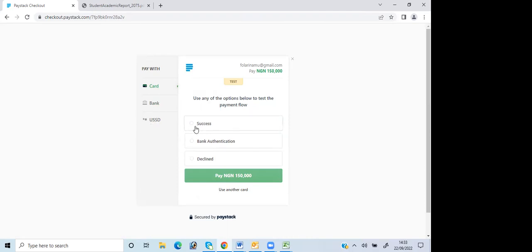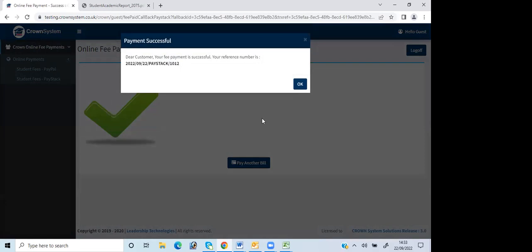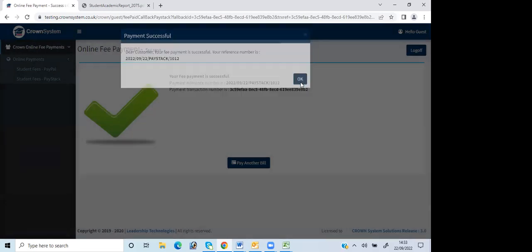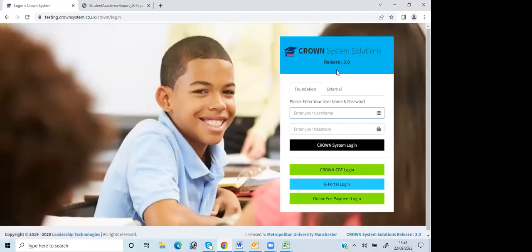So any of them. So let's see success. That's using your Visa card. And let's pay. Payment successful. So you are supposed to get an SMS. You are supposed to get an email, but because your phone cannot receive the SMS because of the country you are in, you get an email for that notification. So let's go and check if the system actually populates that payment that was made.